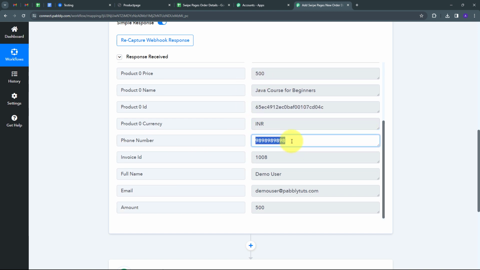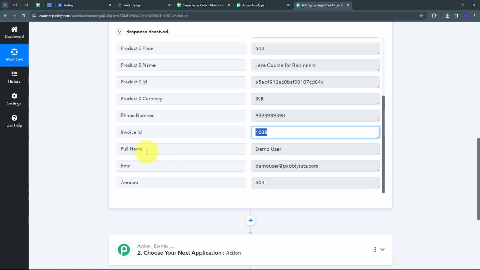I have the random phone number of my customer. I have the invoice ID. This is the full name of my customer, which is demo user. I have the email address, which is demouser@pabblytudes.com, and this is my total amount, which is 500 rupees.